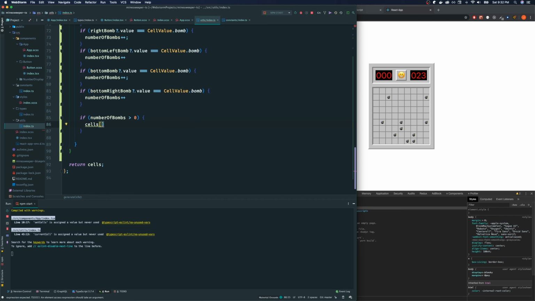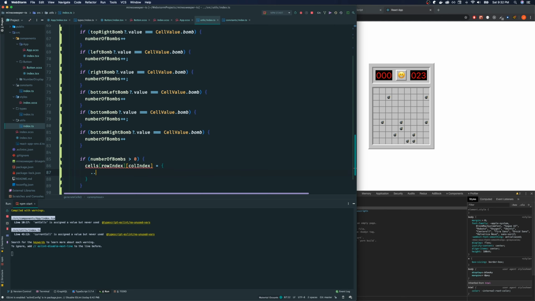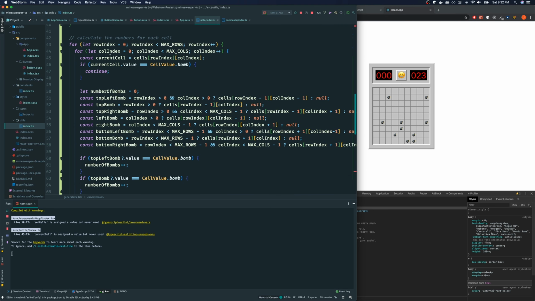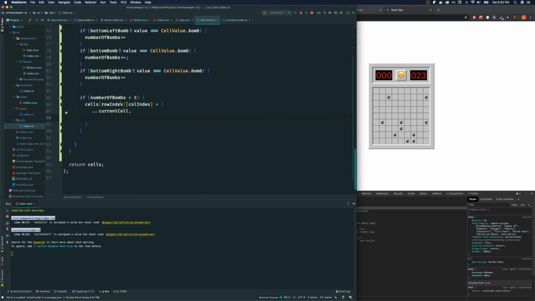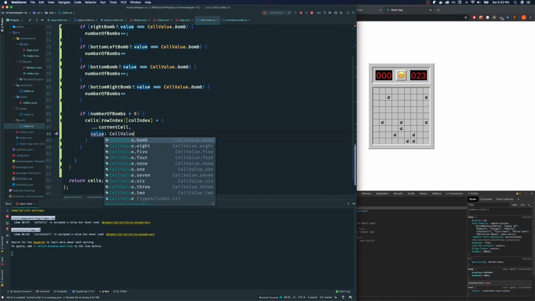Cells at row index, at col index, we're gonna change this to what? Keep it the same. I took out the variable current cell, so I could just use current cell now. This part I'm gonna leave like this, but this part I'm gonna use current cell. Spread that just like before, except our value is now cell value. We are just gonna do number of bombs here.